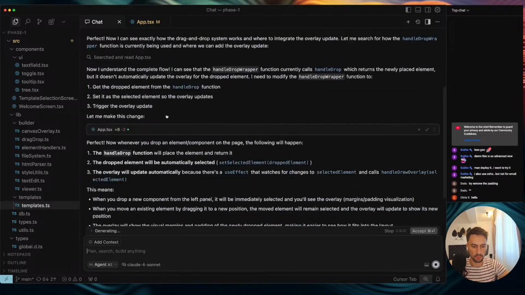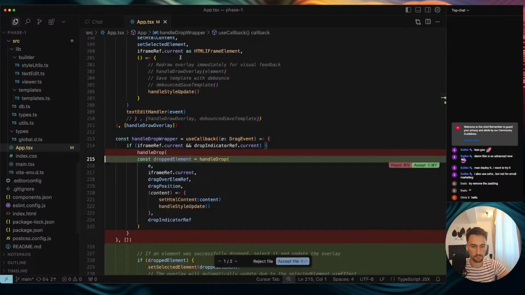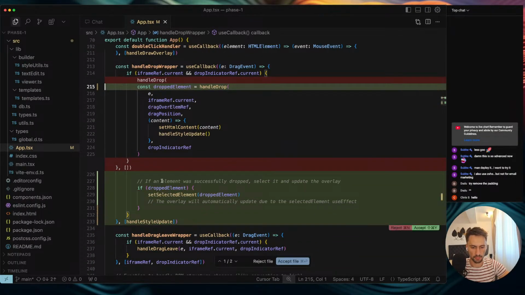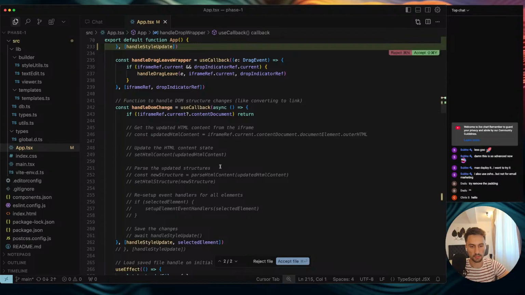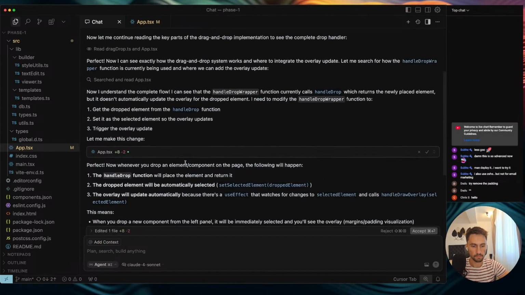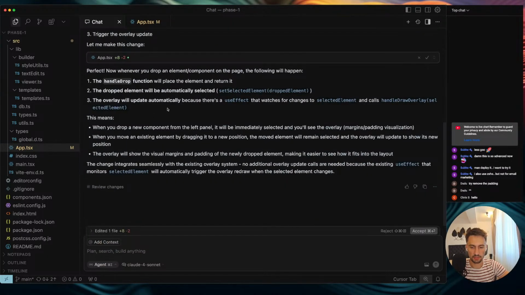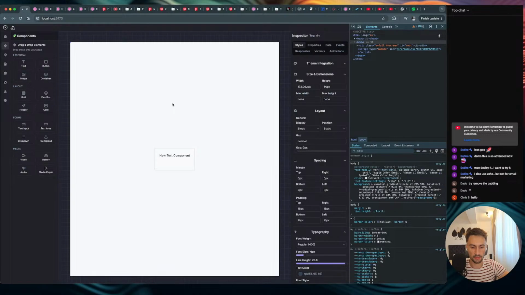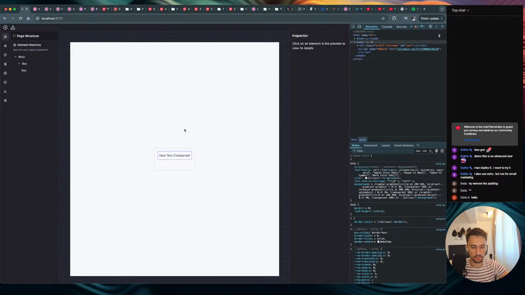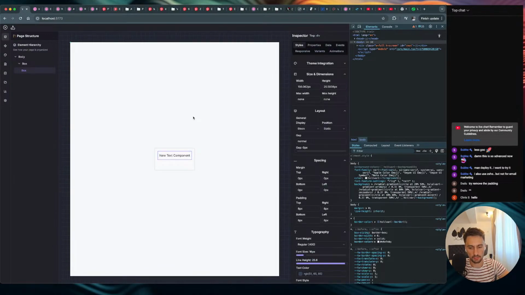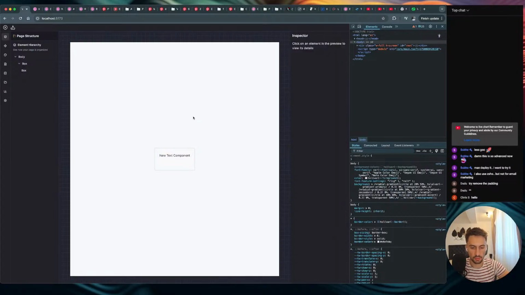All right, let's see what it did in here. Drop element. If we have a dropped element, set selected element. So if an element was successfully dropped, select it and update the overlay. Oh, so we select the dropped element. That's actually good. Yes, I want the element to be selected. This means also the solution doesn't have anything to do with dropping. Well, half of it has to do with the dropping.